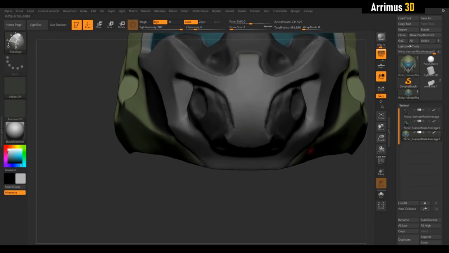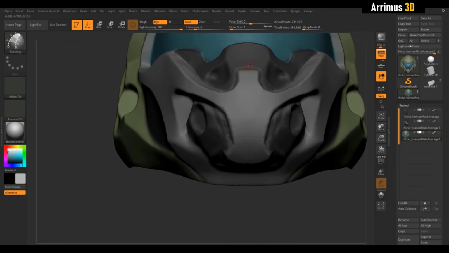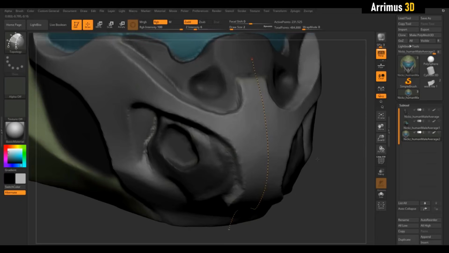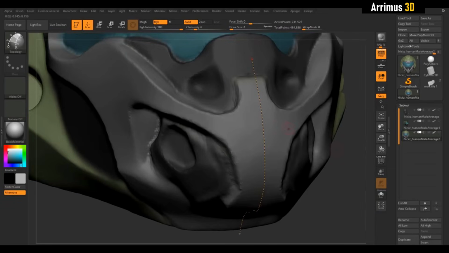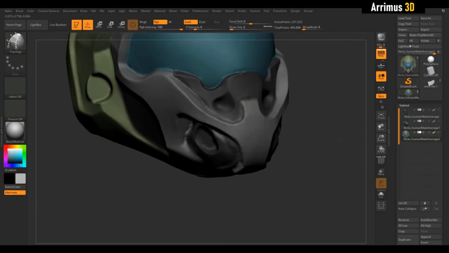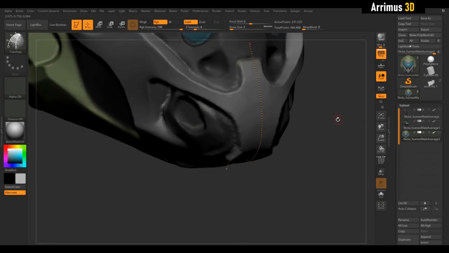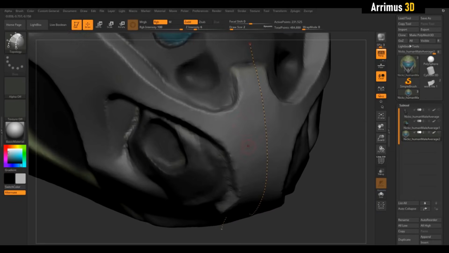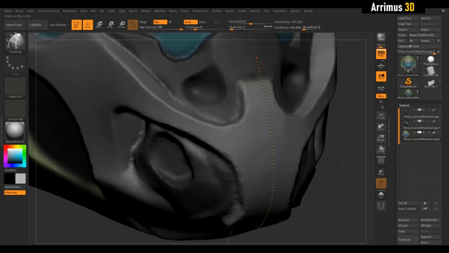So what I can do is just start a little bit to the right here, and just go all the way down. And then I can pretty much plan out the topology here. Sometimes if you have a particular detail that you want to create, it can be a good idea to plan things out. For example, if you want to have some sort of indentation going this way, I can start to have topology kind of going this way. Or I can just kind of match the curvature as best as I can here.